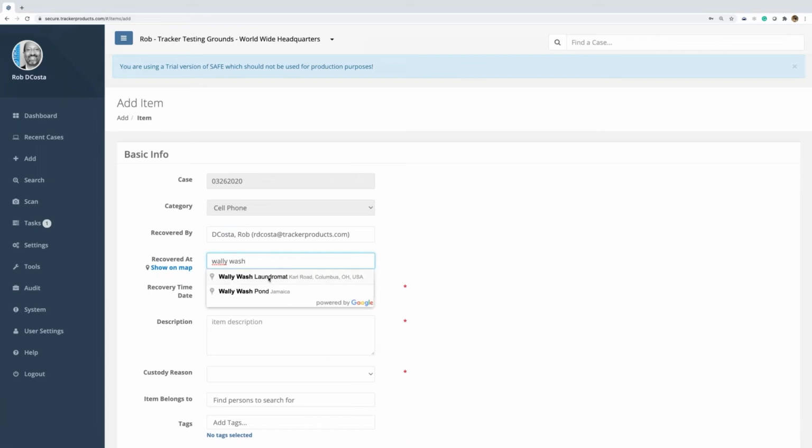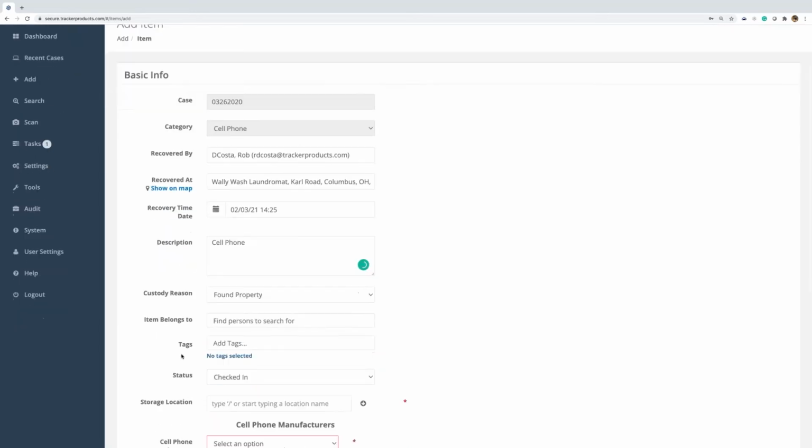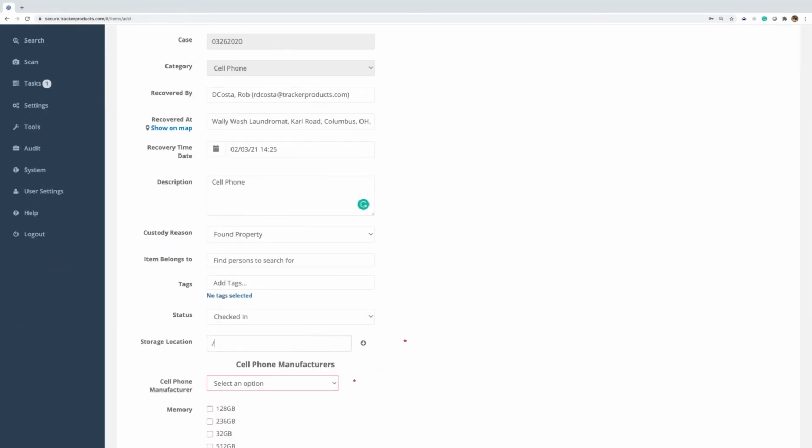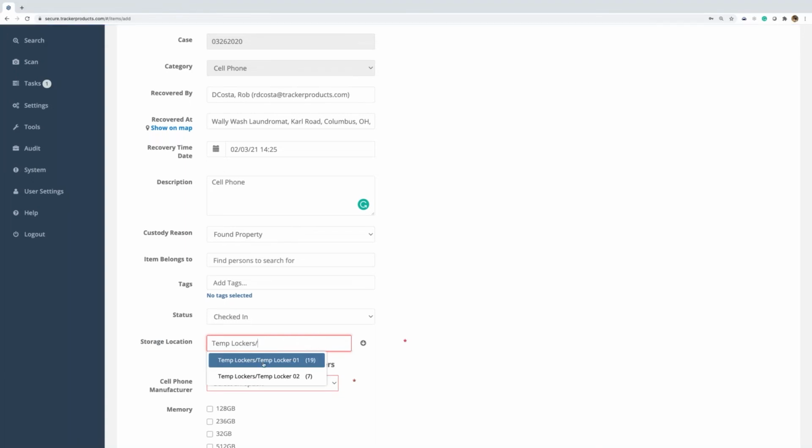Maybe a Wally Wash laundromat. And when was this item recovered? We'll just say today. Cell phone, maybe it was found property. It's checked in. Let's put it somewhere. Put in temp blockers. Oh, can't store anything there. Put in a /. Bring temp blocker 2.